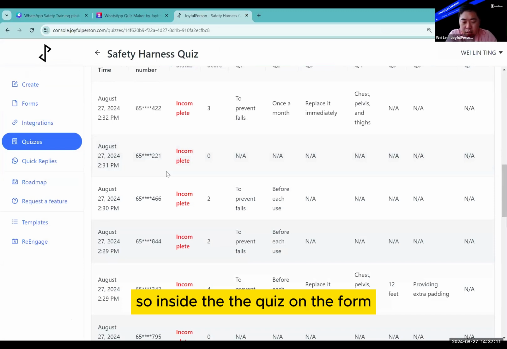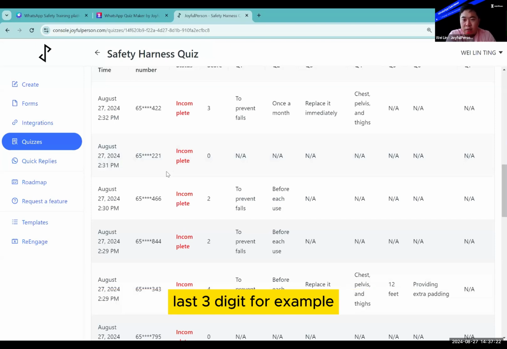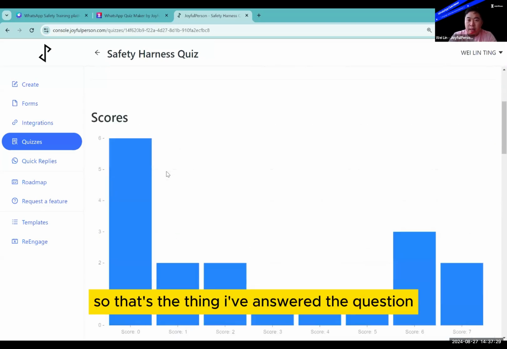And of course, you can also go one step further. Inside the quiz or the form, you can ask them for their name. You can ask them, please give me your full name, or please give me your employee identification last three digits, for example. So all this is something you can collect, no problem. So I think I answered that question.